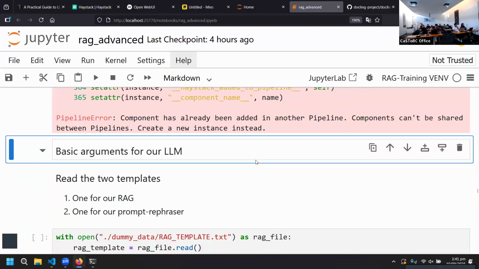Okay, I ran the cell by mistake again. Ignore this error. Let's go to basic arguments for our LLM.